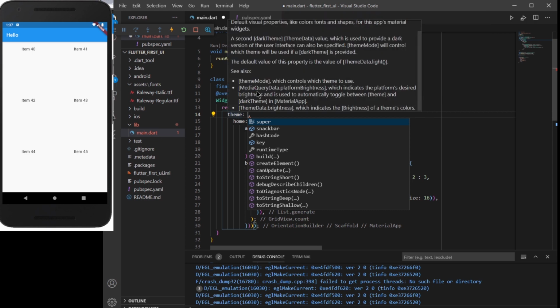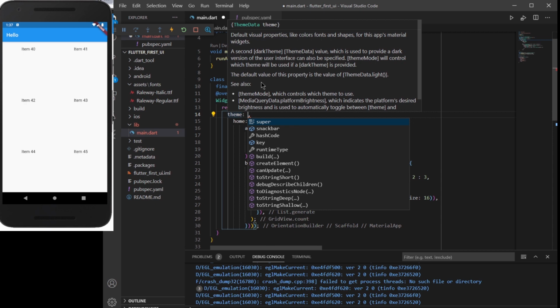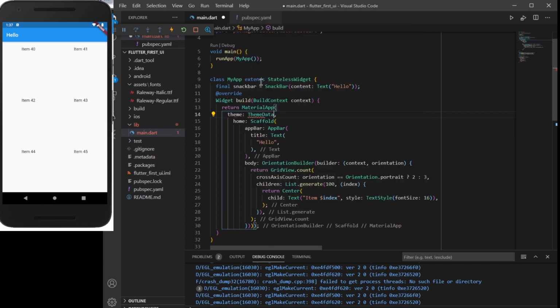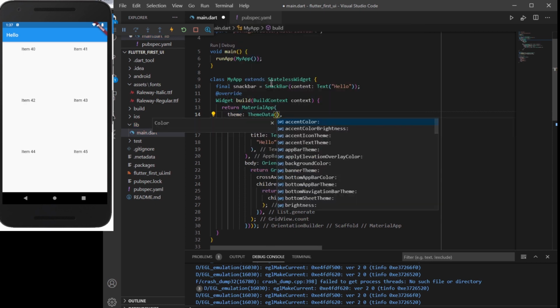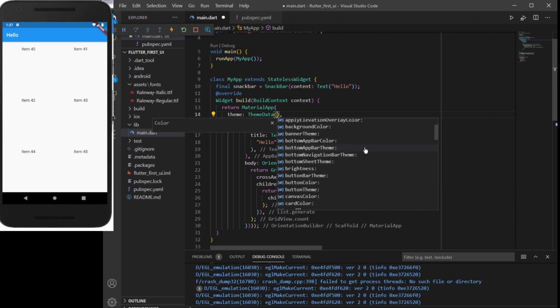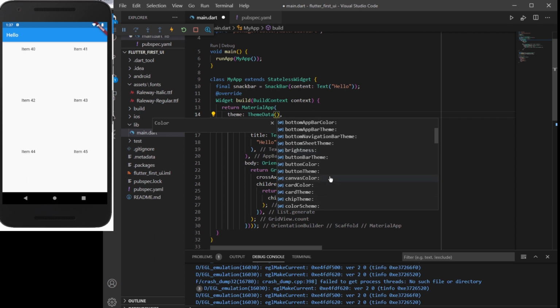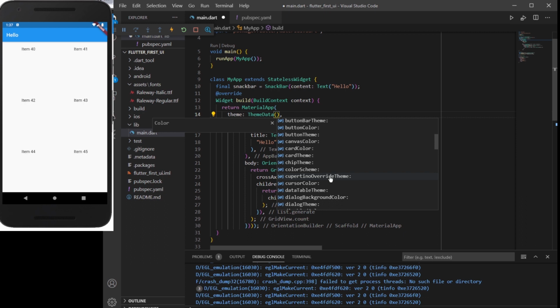So now let's add a theme as we started. I'll add a ThemeData here, and inside this ThemeData we have various different options which we can pass. The first one is accent color, and according to that we can specify the brightness of it. We can also pass the canvas color. The canvas color will be the color for the canvas which we will be having inside our application.